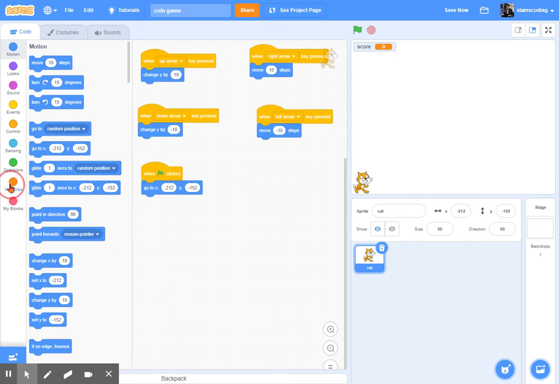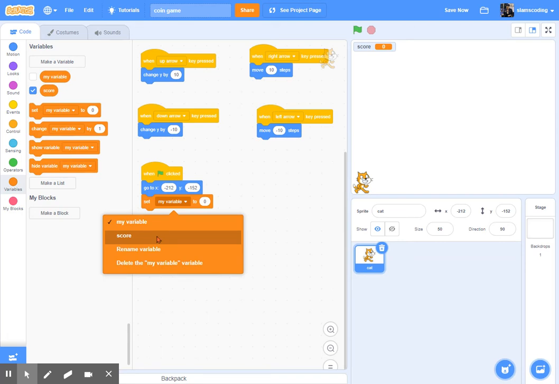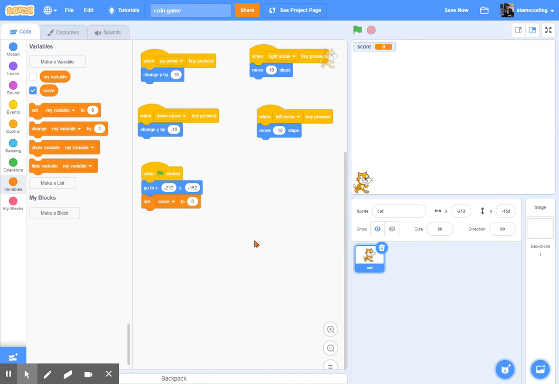Now I'm going to go to Variables, and I'm going to get "set my variable to 0." And very important, make sure you change it to score. So now when we start the game, he's going to go to his starting position and the score is going to be 0. Now I'm ready for my coins.